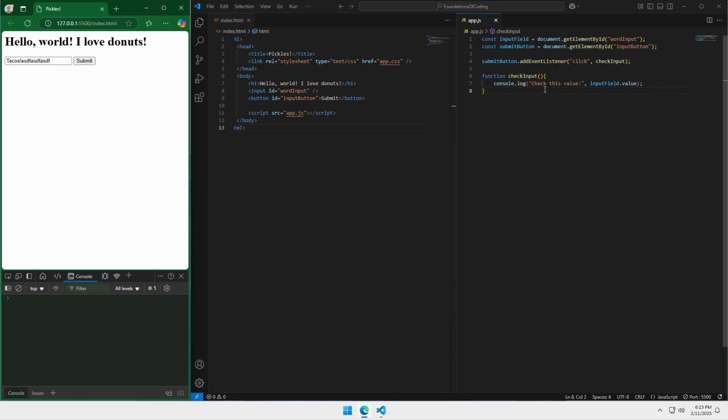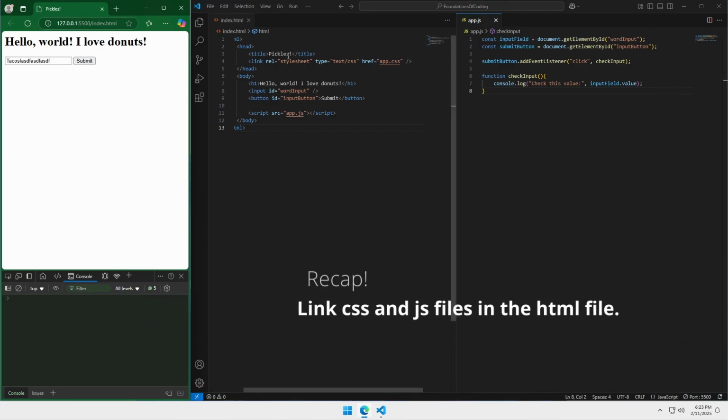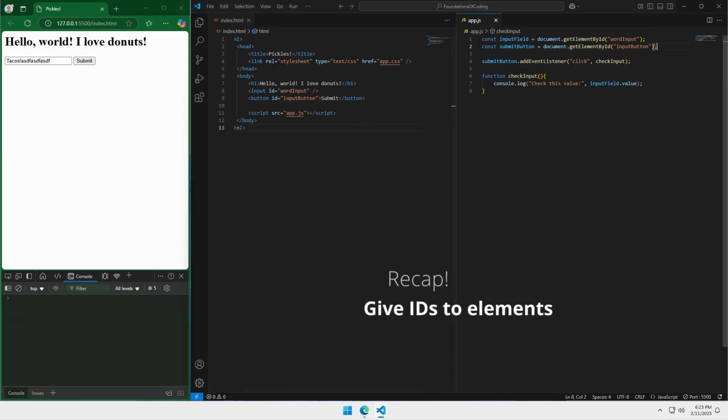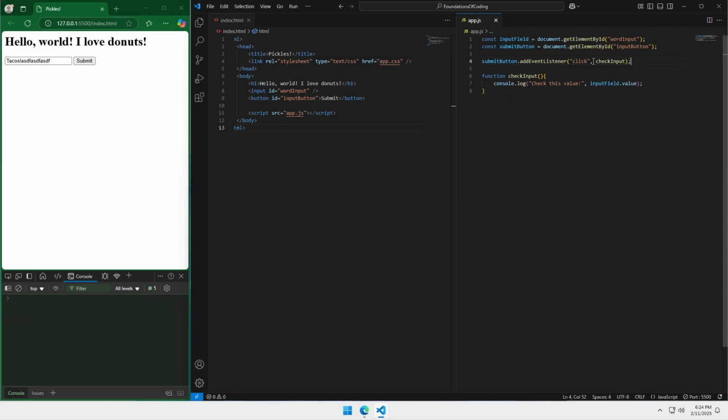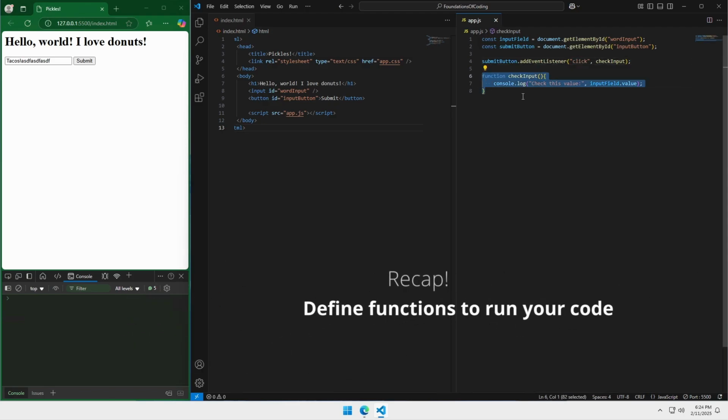So that's about it for this one. The most important things we learned are, one, after we link our files correctly, we can make IDs for our elements, reference those in the JavaScript by our IDs, and add an event listener, which is like a function that runs when something happens, in this case a click. Then we create our own function to do something when someone clicks it.